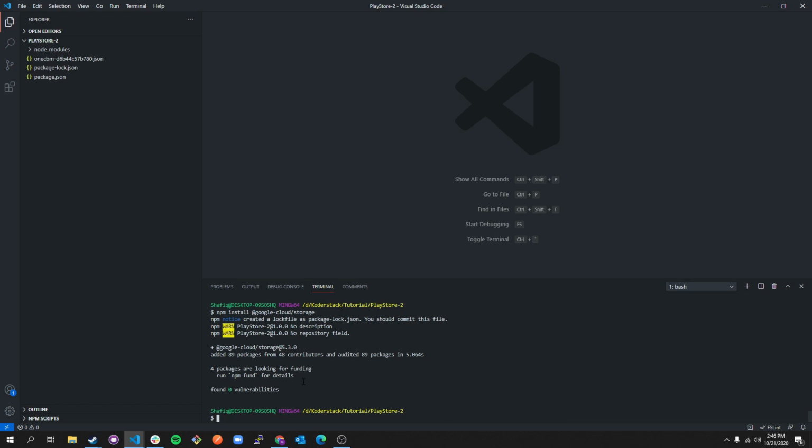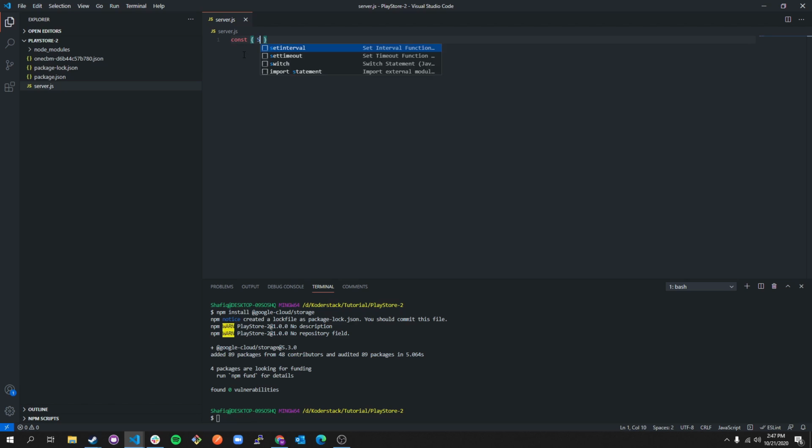After that's been installed, we can add a file called server.js. I'm going to first import the Storage class from the Google Cloud package.